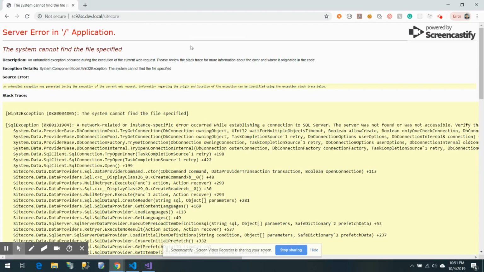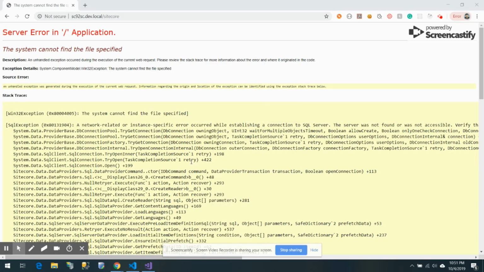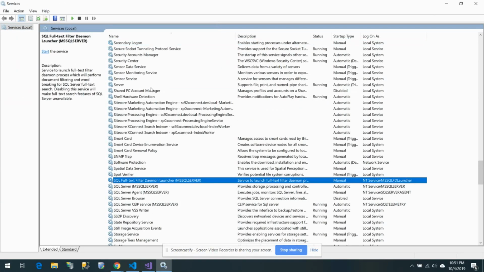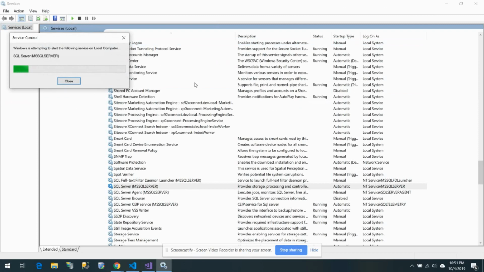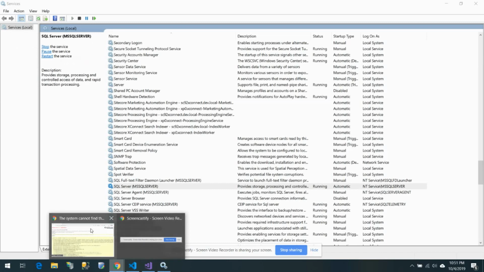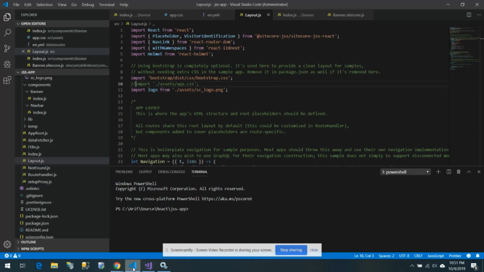Okay, so let me run the SQL server. Somehow it is stopped. Okay, so this is the MySQL server. Let me run it, and then I'm going to refresh. Okay, so I'm going to refresh that. By this time, let me open the JSS projects, and here let me run the JSS application.